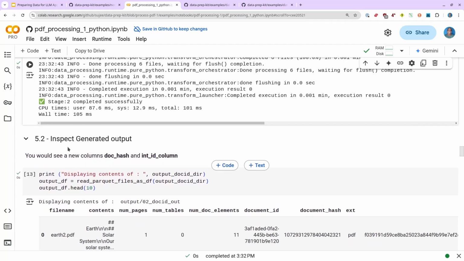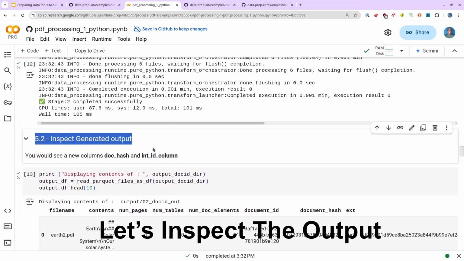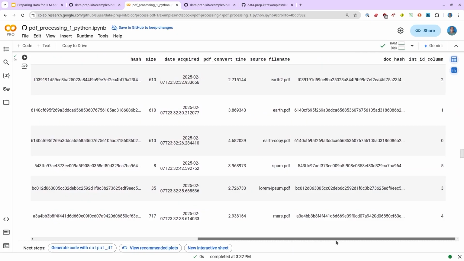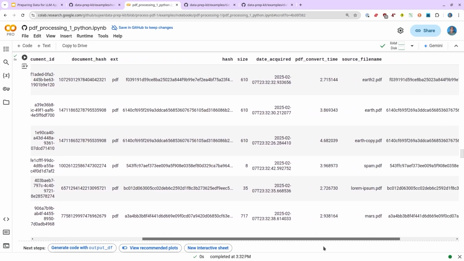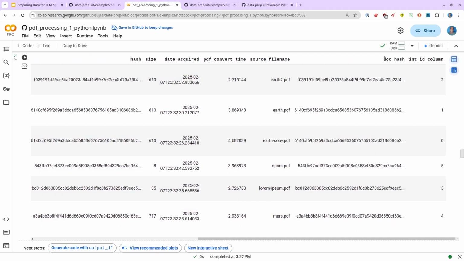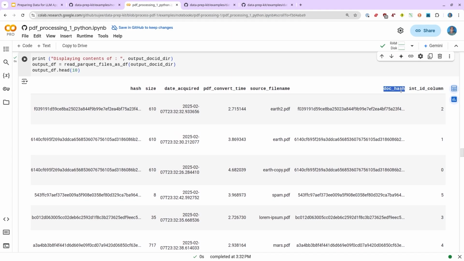And after the run, step 5.2, let's inspect the output. So in 5.2, if you look at the output, if you scroll to the right, you would see two new columns, doc hash and the int ID column. So every new column we add is going to be added to the end of this data frame. So this hash is being computed on the contents column, right? And the int ID assigns a unique ID for each document, which we will use later. That's it, pretty straightforward. Computes the hash.